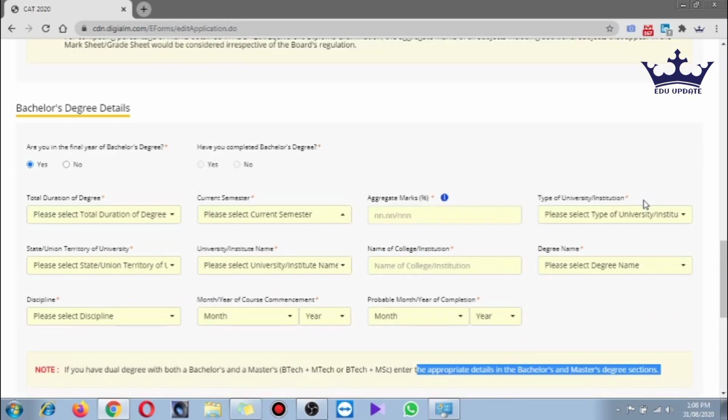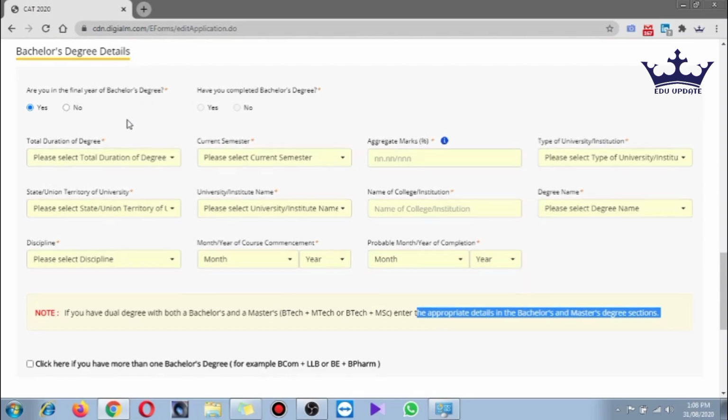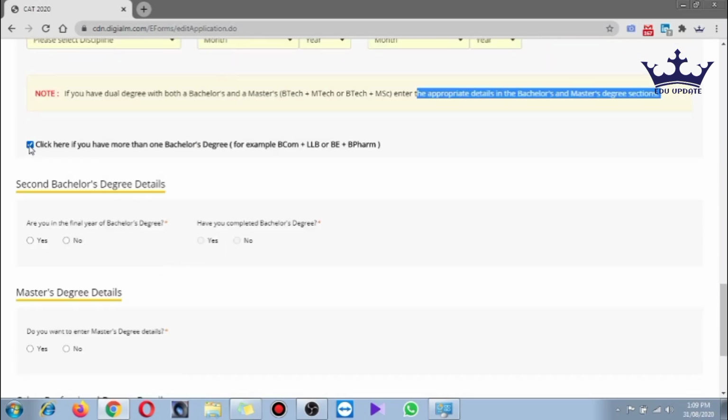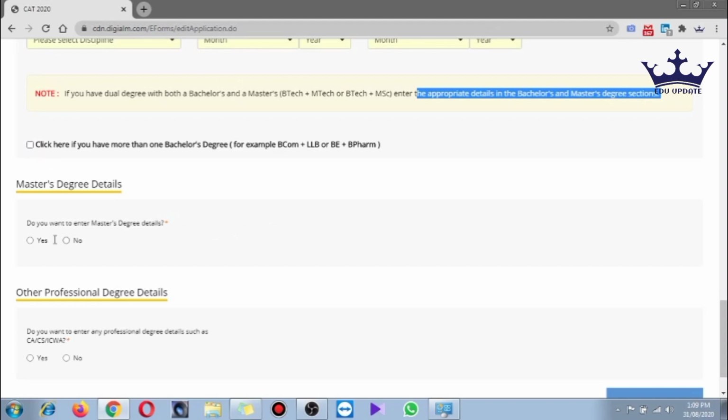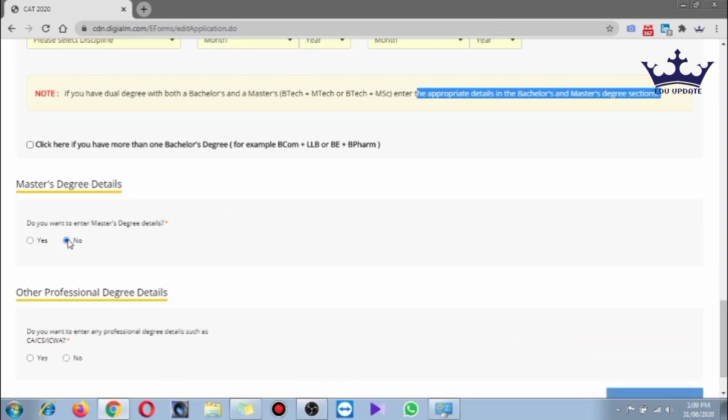Here it is mentioned that if you have done more than one graduation, like a combined graduation, BTech, MTech, or BSc, MSc, you need to mention it here as well. It will give you an added advantage, and your profile will automatically be stronger to get admission in IIMs, because IIMs generally take students where around 60% have work experience or a strong profile, because of which they are given preference over the others. So if you have it, just enter it. I'm not having it, so I'll select no.